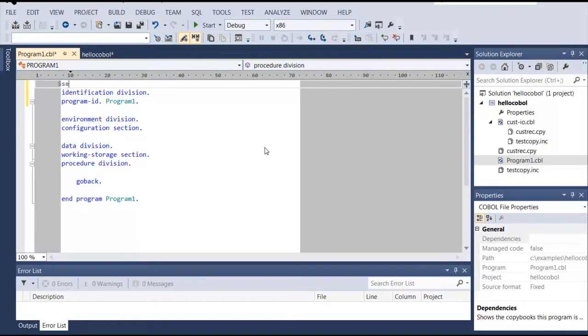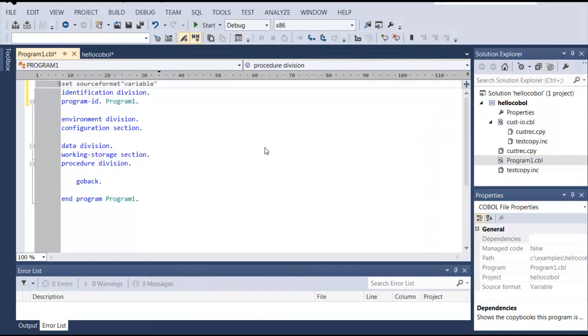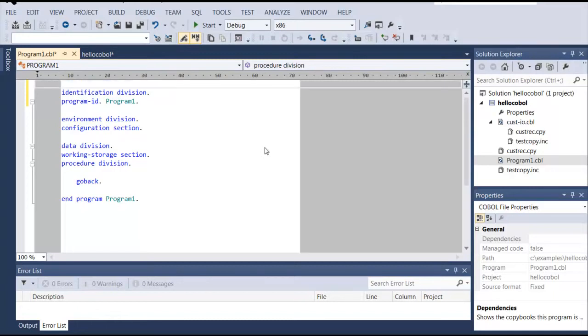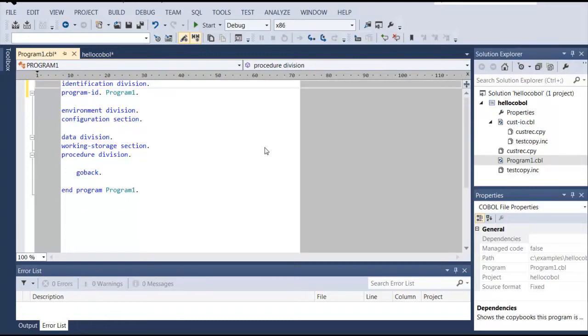You can say set source format. You can change that here, and you can see the right-hand margin disappears again. So you can have one setting per project and then override it at the individual source level. But we will get rid of this here because we want it to be in fixed format. We want to see our right-hand margin.